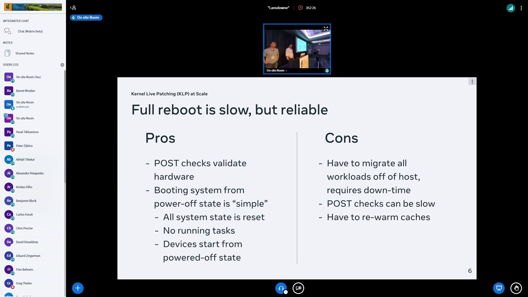There's no issues you have to worry about with the hardware. It's also simple to boot from a power off state. The devices are powered off. The host state hasn't been corrupted yet, hopefully never will be. There's no running tasks. So, you know, it's a simple model for applying fixes.